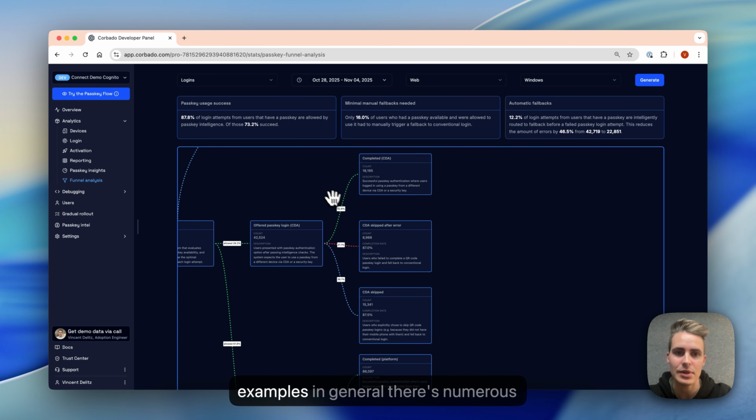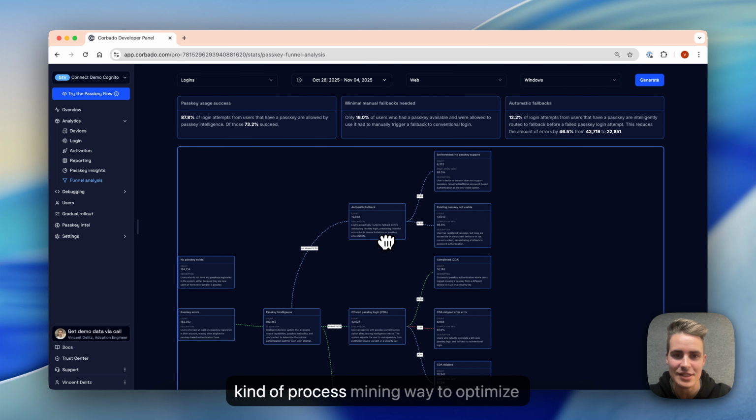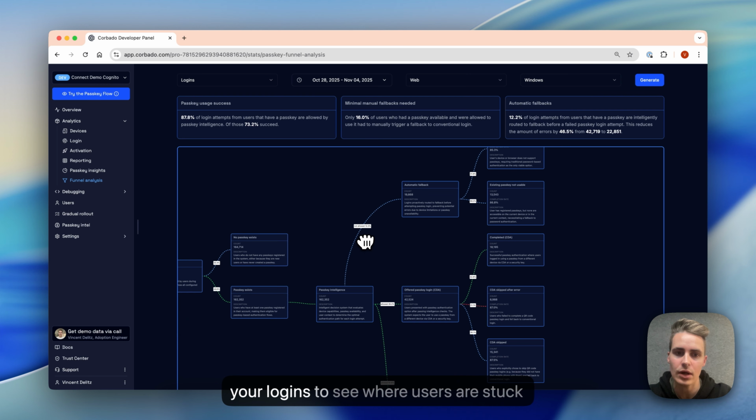These are just 3 examples. In general, there are numerous other ways how you can use that in a kind of process mining way to optimize your logins, to see where users are stuck, where bottlenecks are, and how you can proactively fix that so that other users who might also face these issues in the future can actually have a better experience because you have fixed those issues beforehand, and ultimately you increase user satisfaction, you can reduce the error rates, and then also get to a higher Passkey adoption with the funnel analysis of the Corbado Connect Management Console.